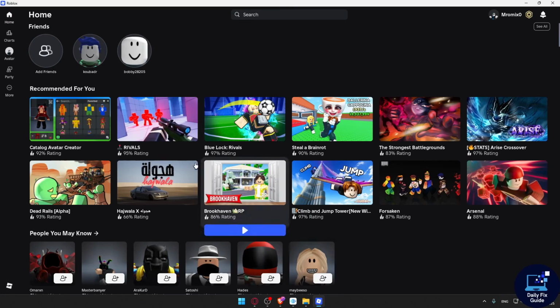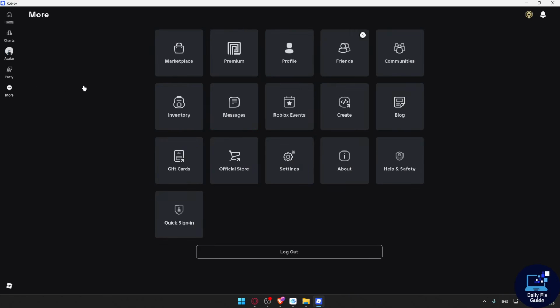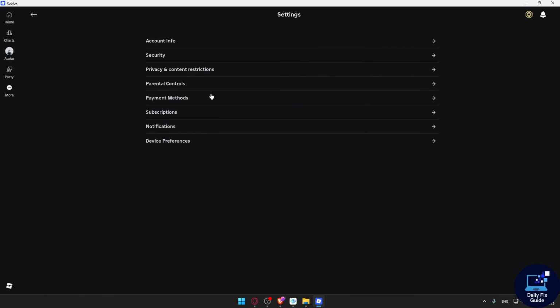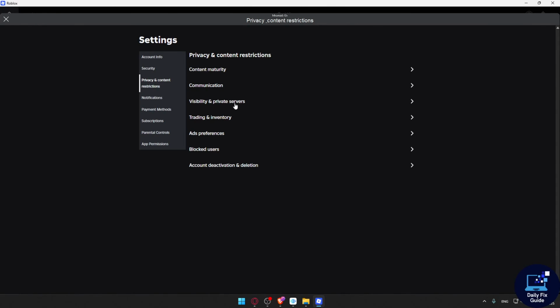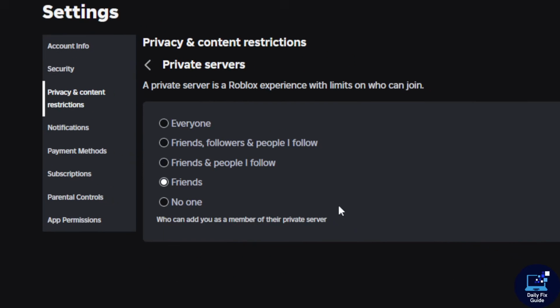The same will be for the application. You can click on more. And here, as an example, you can click on settings, again privacy and content restrictions, and you'll have to do the same. You'll have basically to go to private servers, and here you'll be able to choose it.